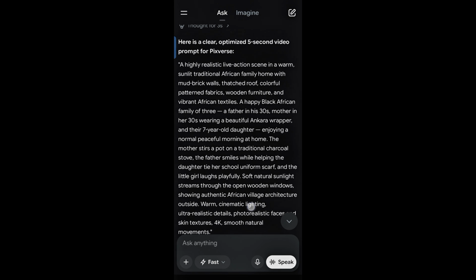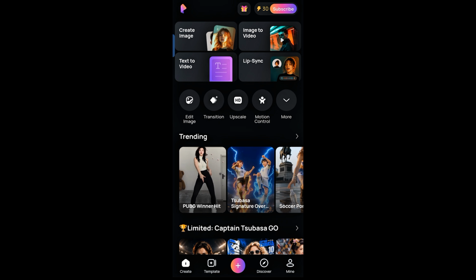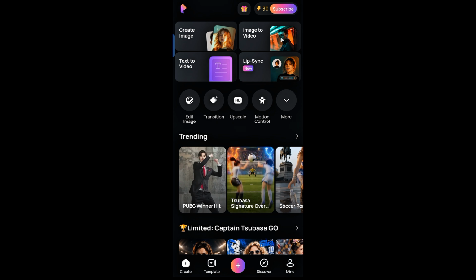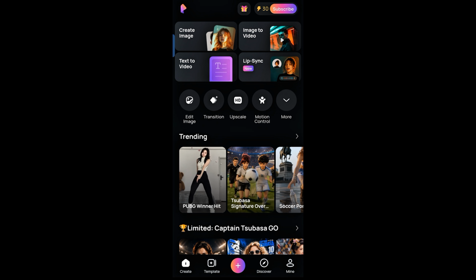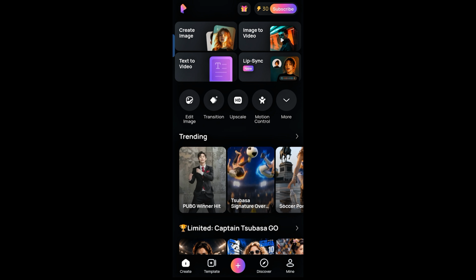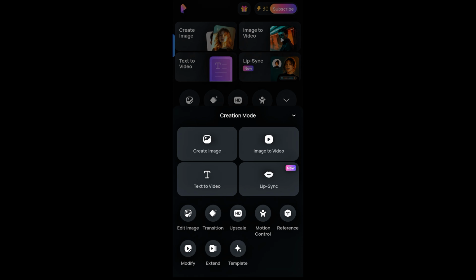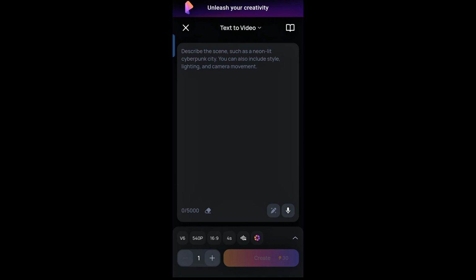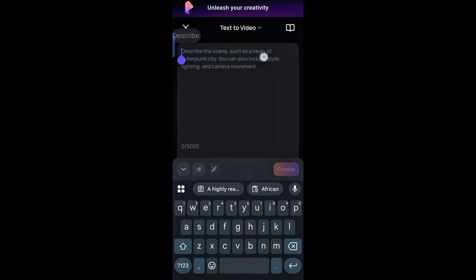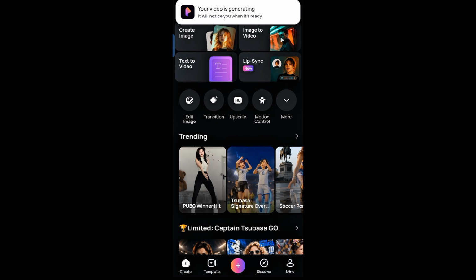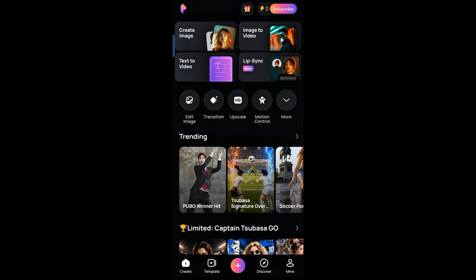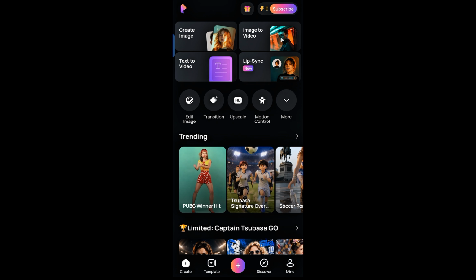So up here you can see 30 credits. I'm not on any plan of Pixverse. I'm just trying to show you how Pixverse can be a free AI tool, because they give 60 credits every day. Alright, so let's create text to video. I've copied our prompt from Grok. I'm just pasting it here. Then let's see, create. It said our video is generating, and will let us know when it's ready. So let's wait for it.